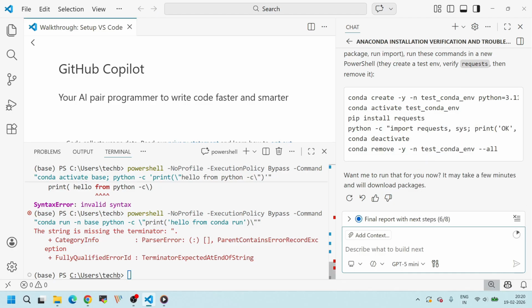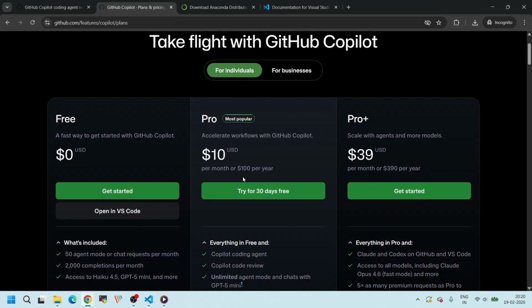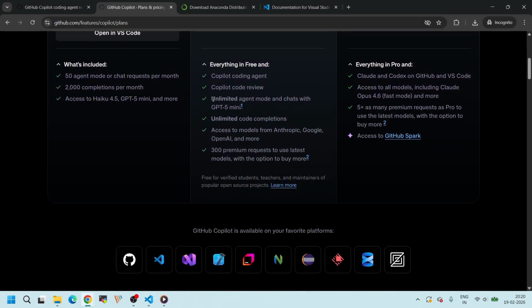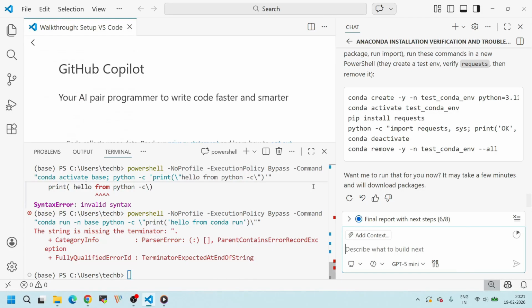But Copilot-wise, if you take the Pro mode at $10 a month, you will get unlimited agent mode and chats with GPT-5 mini and unlimited code completions. So you can use it with unlimited access. You don't have any problem. But if you have access to any other premium models like GPT 5.1 Codex or 5.2 Codex or Gemini, you will access them through a special process called a premium request, and the new premium requests are a little costly. So please make sure and take a good call when you are running this.